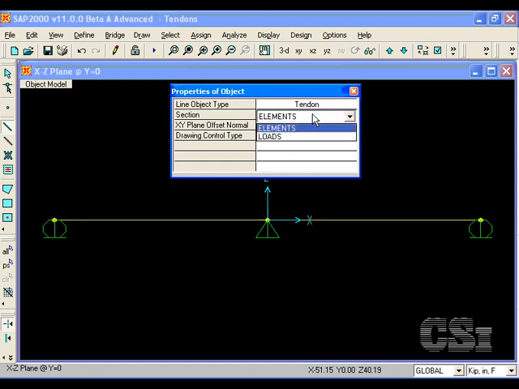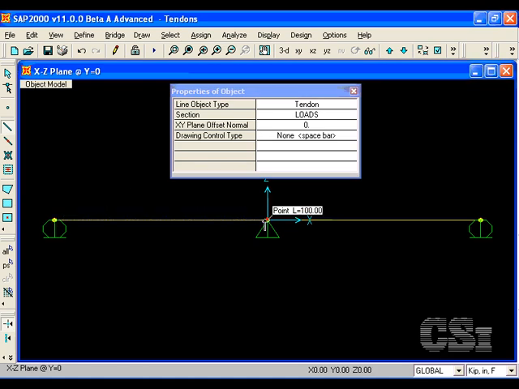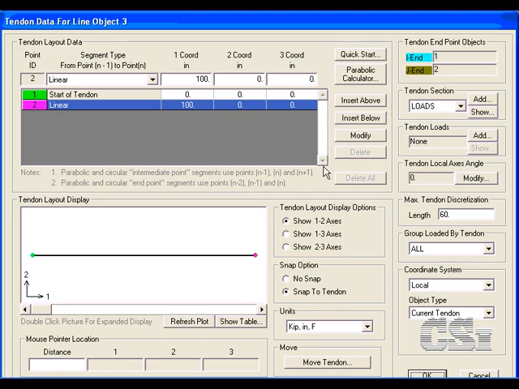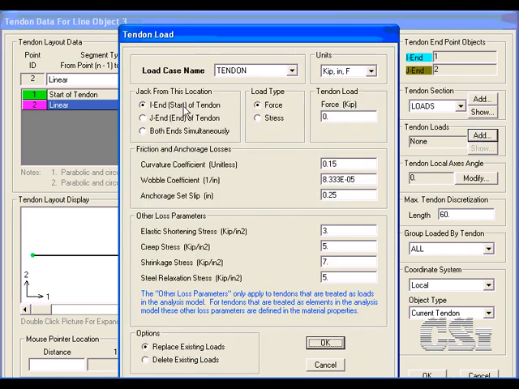The span on the left will get the loads tendon. And here we specify a tendon force. We will jack from the eye end, and loads may be specified either as a force or stress, and hence you need an area to be defined. Here we will specify a force of 10 kips. For this particular model, we will set all the loss parameters equal to 0.